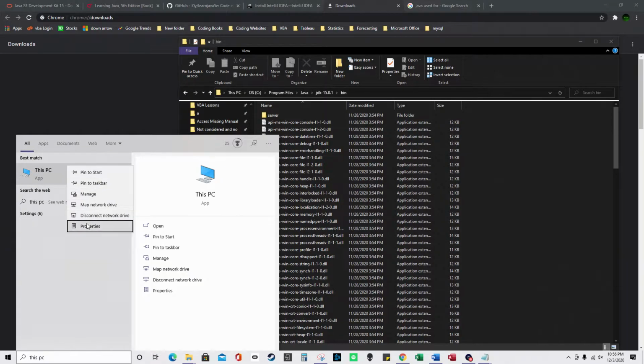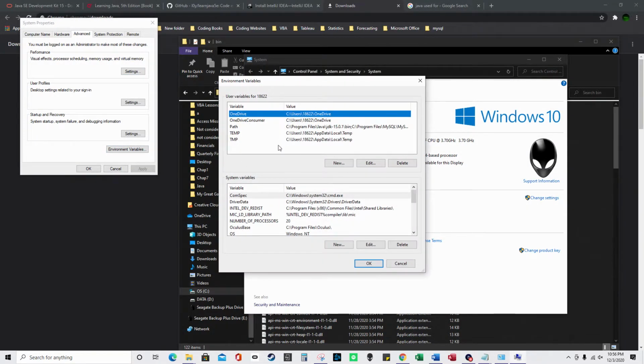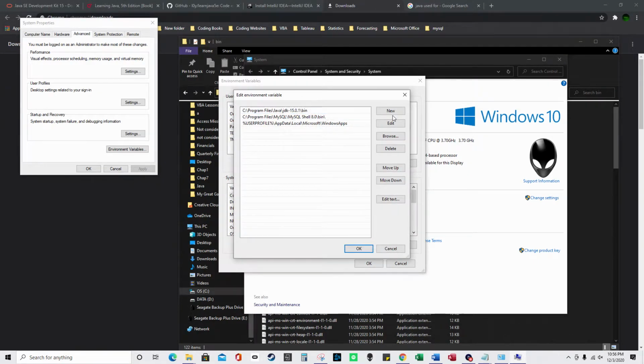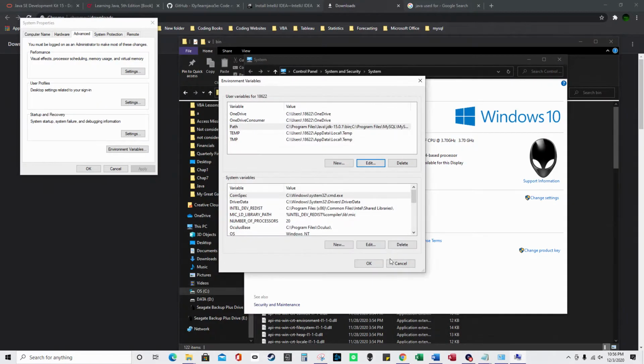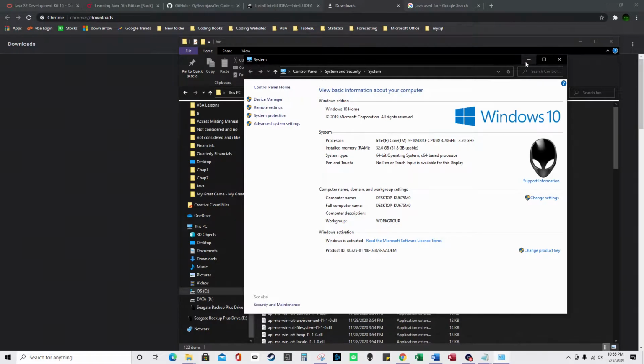So you're going to go to This PC. You're going to right click and go to properties, advanced system settings, environment variables, and path. You're going to select edit, and then over here you click new, you paste the location, and you select move up 3 times and then it'll be at the top. I already have it there because I already set this up on my computer. So yeah, it's the first thing you need to download to work with Java.